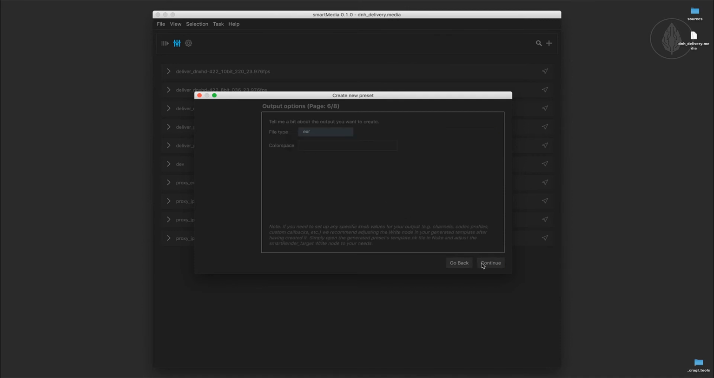On the next page, we get asked about the file type and output color space. Choose DPX. In the color space drop-down, type C. From the suggestions, choose compositing log. You can also enter anything else, and you're not restricted to the suggestions in here, of course.